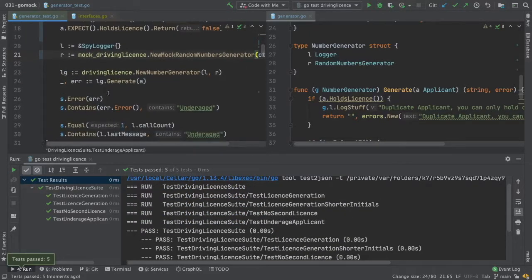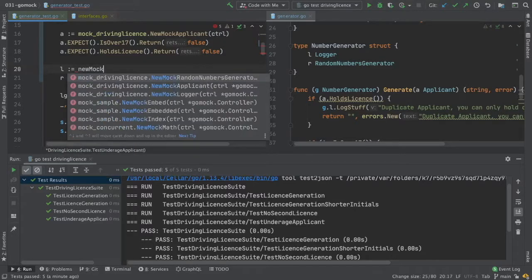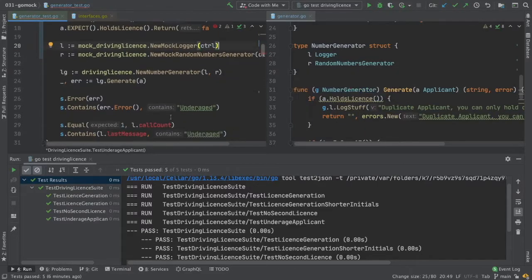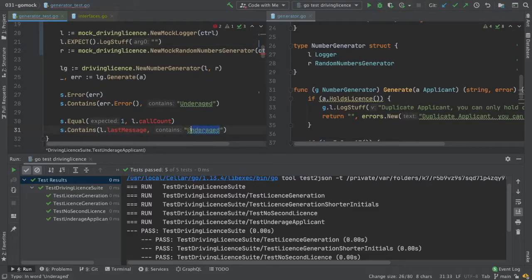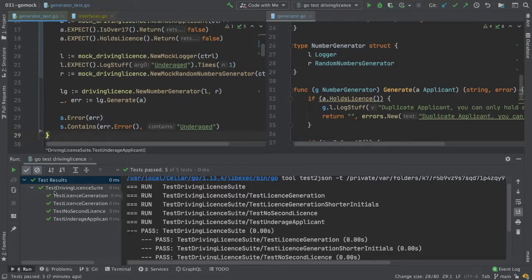Okay. And now we can move on to our spy logger. We can do L is new mock logger. There we go. So we have a new mock logger. Pass the controller in again. So we want to know the call count and the last message. That's our assertions here. So we can do L dot expect log stuff. Now we know this takes a string. So we can say, take this, underage. And times 1. Okay. Now let's run that test and see what we get.